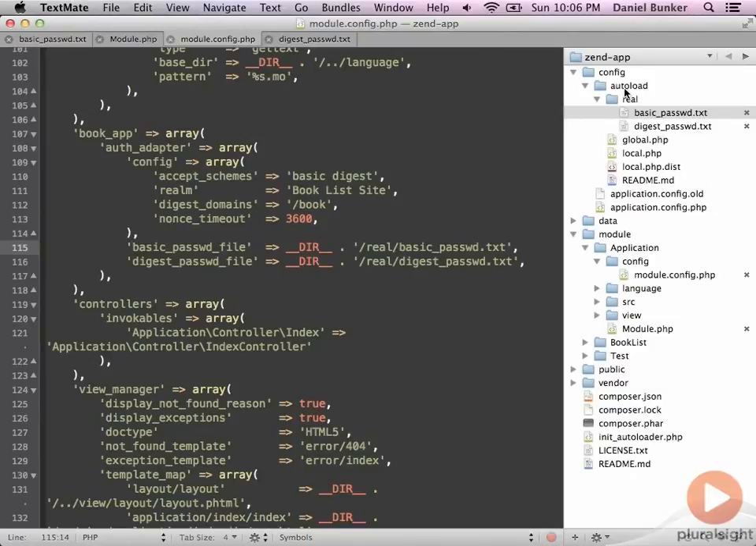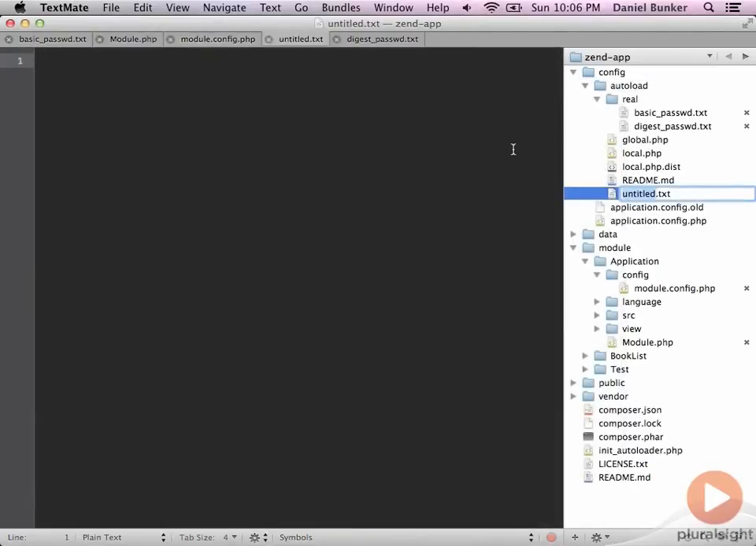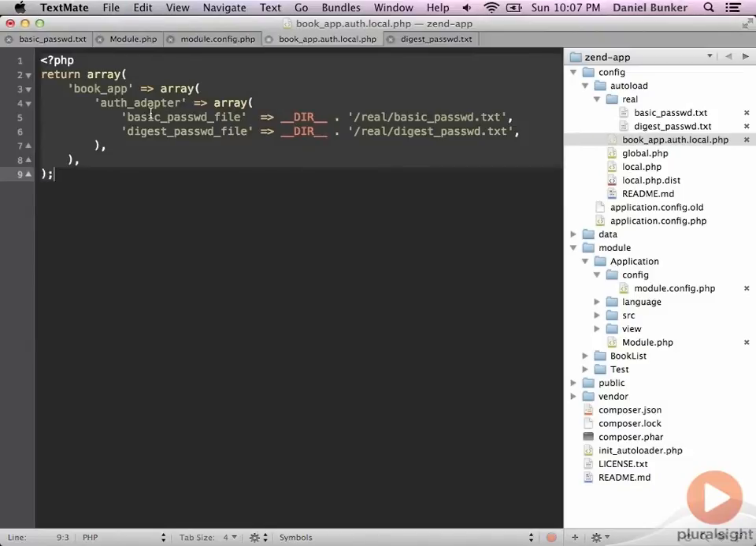This is kind of like a chicken and an egg problem. Where do we actually get the file configuration from before you're bootstrapped? And we do that up here in the config area of the application. So underneath the auto load folder, you want to go ahead and create a new file and just call it book app auth.local.php. And all this is going to do is essentially just configure those same basic password files and the digest password file.